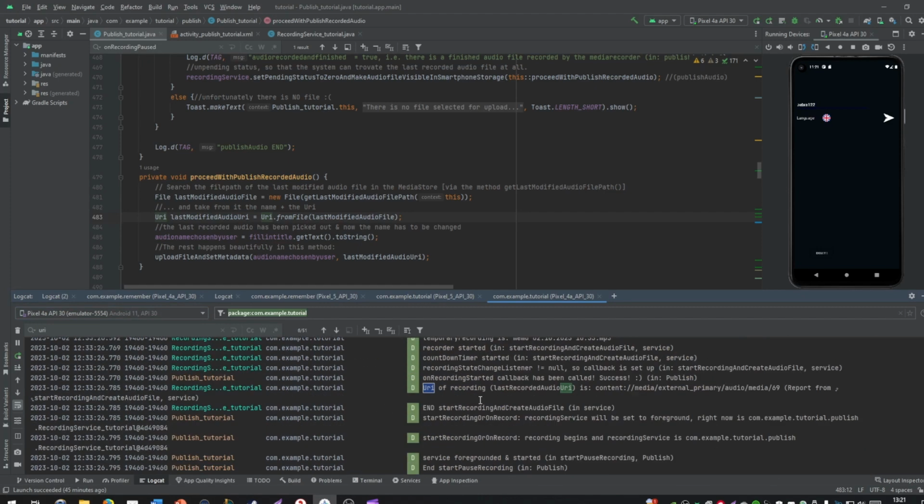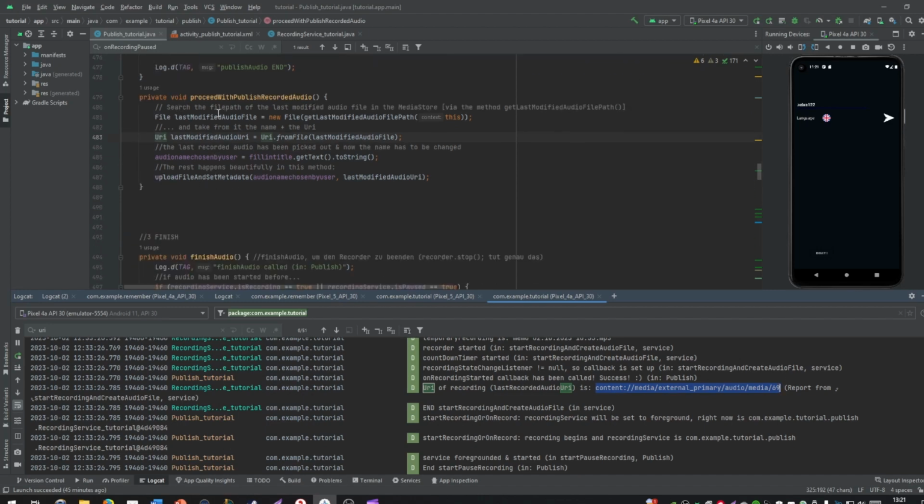No, URI. There it is. Yeah, it looks like this, for example. URI of recording looks like this. Maybe the file path for some, I don't know, whatever. But you need the URI for it.